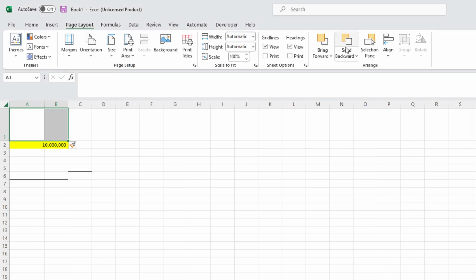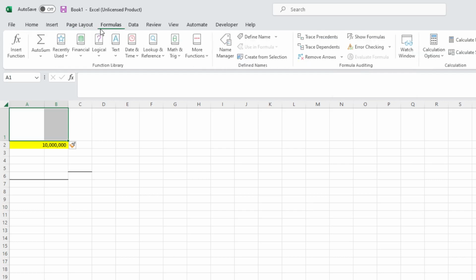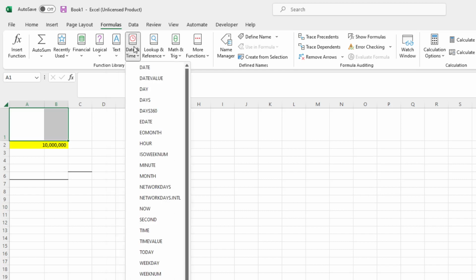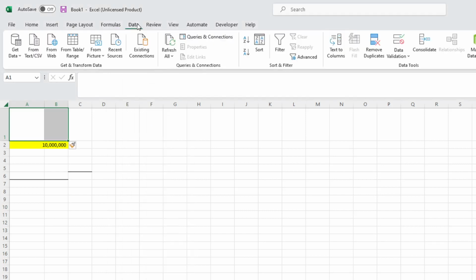This can all be done in the print section as well. If you need to bring something forward, backwards, basically just arranging different things. This is going to be where you're going to find all your formulas. Again, we're going to probably be entering a lot of these by hand, but these are the pre-formatted ones. You have dollar, code, clean, date and time, date, days, days 360, network days, which is going to be a huge one for a lot of people.